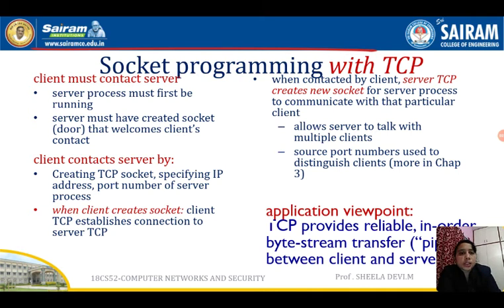When contacted by the client, the server TCP creates a new socket. As I said, the previous socket is just for welcoming, just to do the handshaking process. The second socket is created by the server for the server process to communicate with that particular client only. If the server has 3 clients, then 3 different sockets will be created, one for every client. Clear? That socket will be used only for that particular client, so it allows the server to talk with multiple clients.